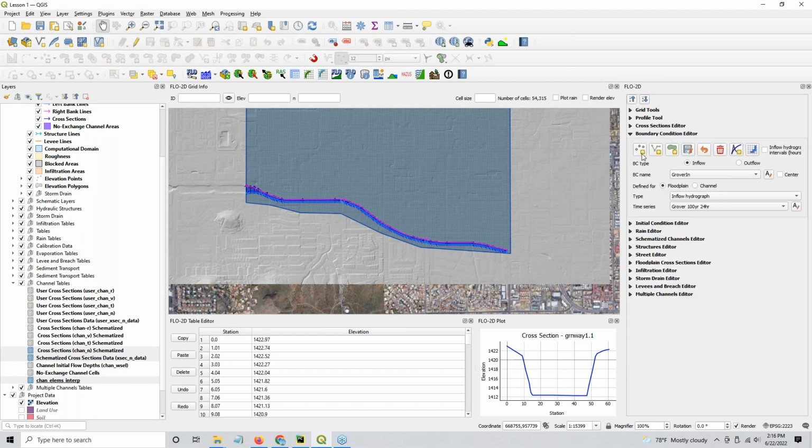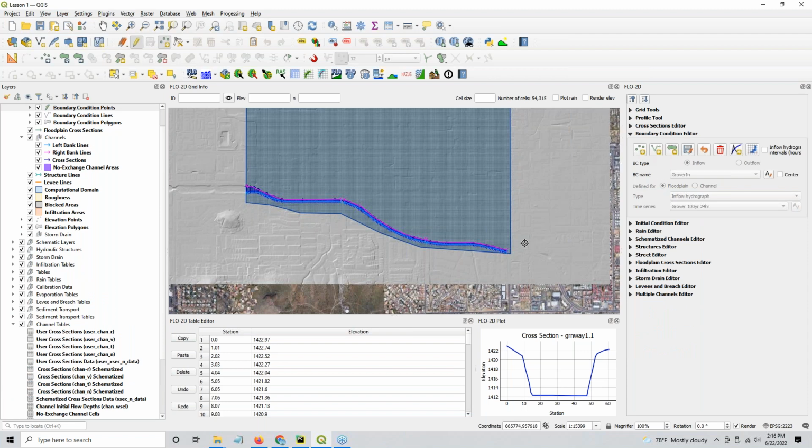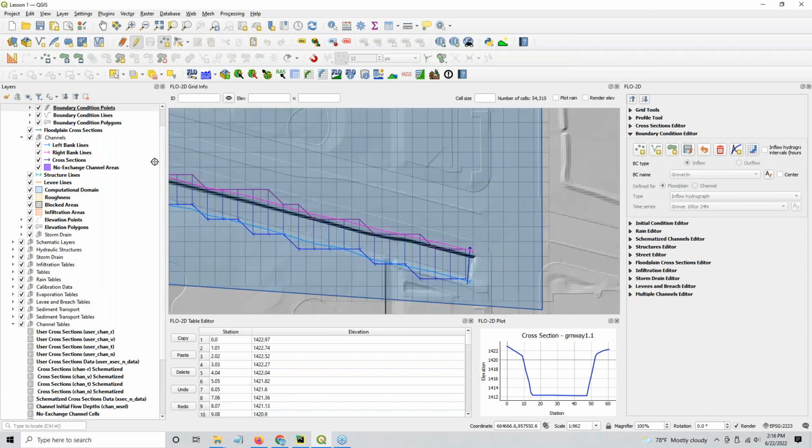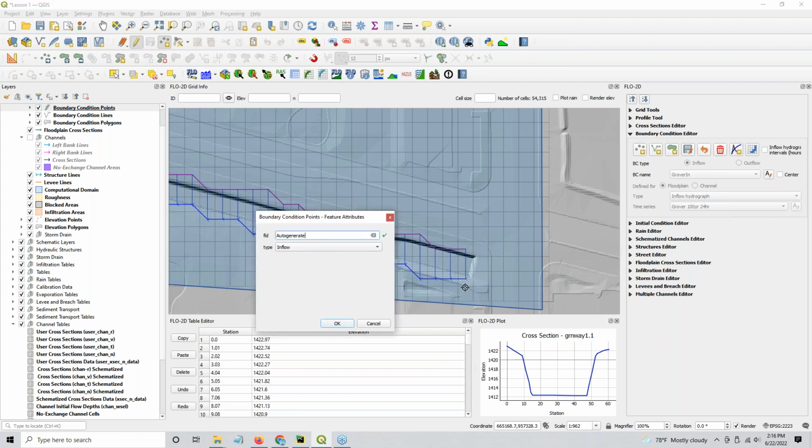Go to the boundary condition editor and grab a point and then zoom in to the beginning of the channel. Now, I no longer need the user layer, so I want to turn those off. That's important because I only want to deal with the schema data. So I want to put my inflow node on the first cell because the inflow hydrograph is going to be assigned to this cross section. Yes, it's an inflow, so I click OK.